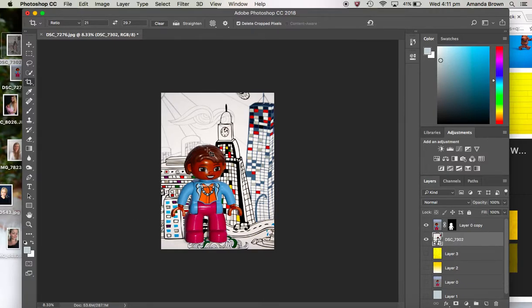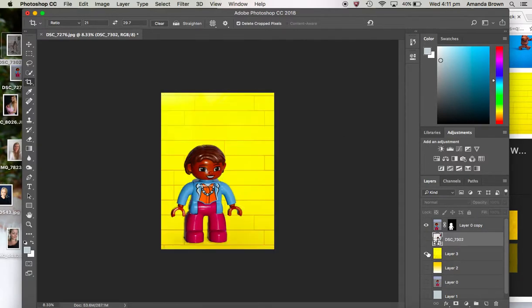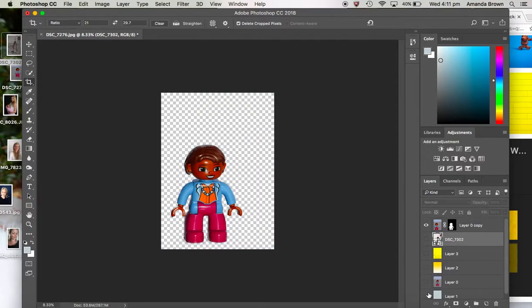And now I have my Lego character in front of my background. So I could choose that one, that one, or a plain background.